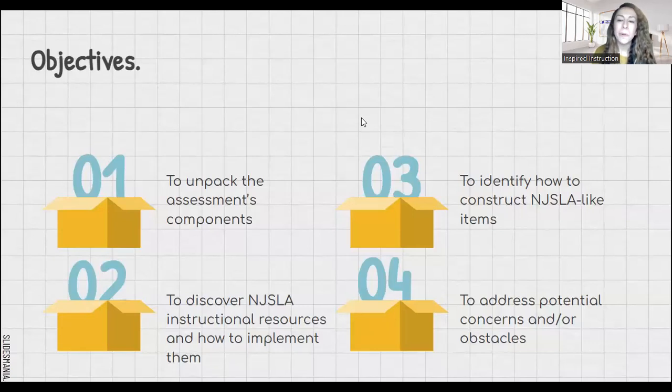All right, so thirdly, we're going to identify how to construct NJSLA-like items. So I'll share with you at this time different tools, resources that you can use to support teachers and students as they prepare for the rigor of the test. And finally, as I mentioned a moment ago, we're going to address any potential concerns or obstacles at the end of our webinar today. And we'll open up the floor to see if there's anything that you're still wondering, and hopefully we can get those questions answered today as well.